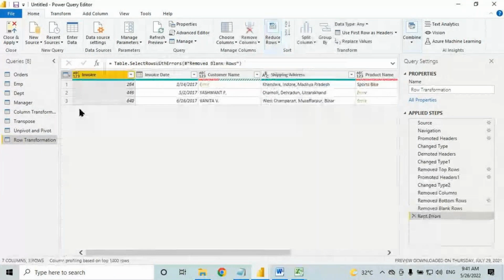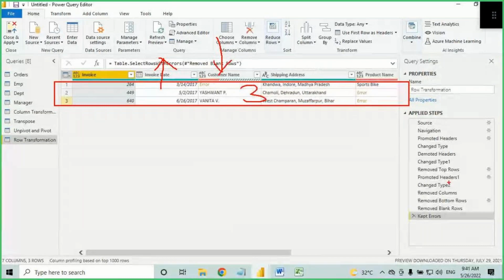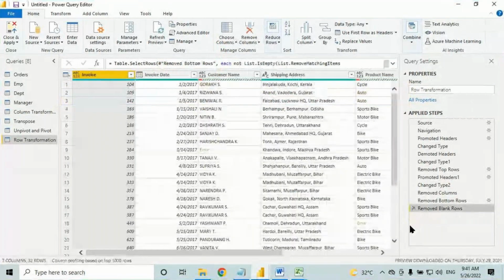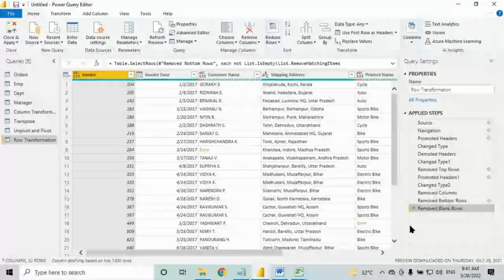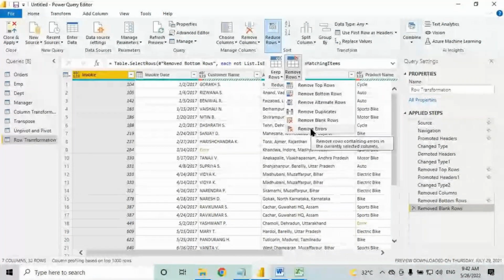At the complete table level, how many rows have errors? Three rows. So you just tell your client that we are getting three error rows. What do I need to do with those errors? My client said to go and remove the error rows. How to remove the error rows is, just go here to Remove Rows. There is an option called Remove Errors.